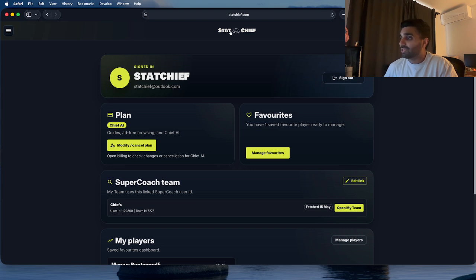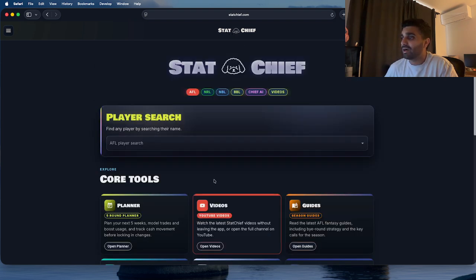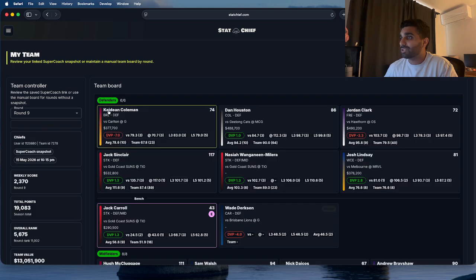So let's go over there. My team. I'll make the dashboard look pretty and more customizable within the coming weeks, but for now I'm just trying to get the functionality working correctly.